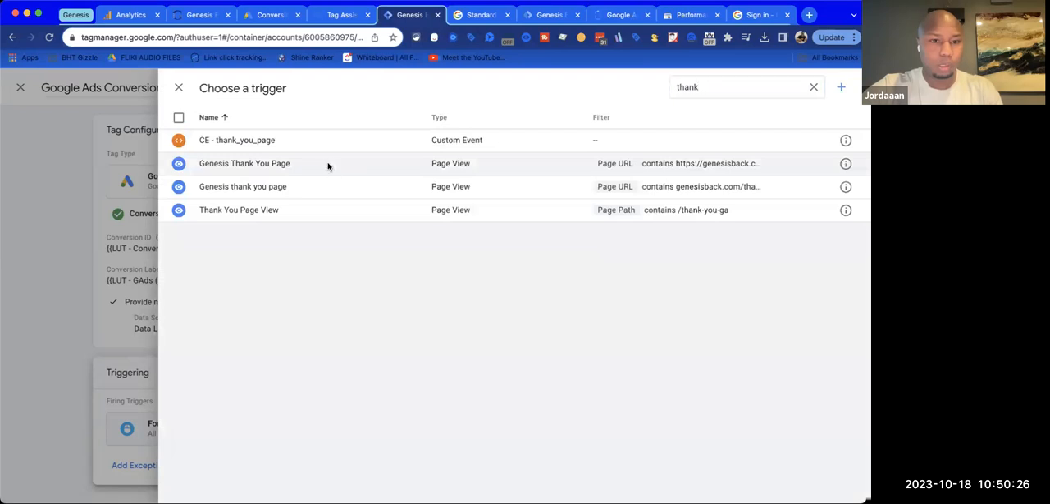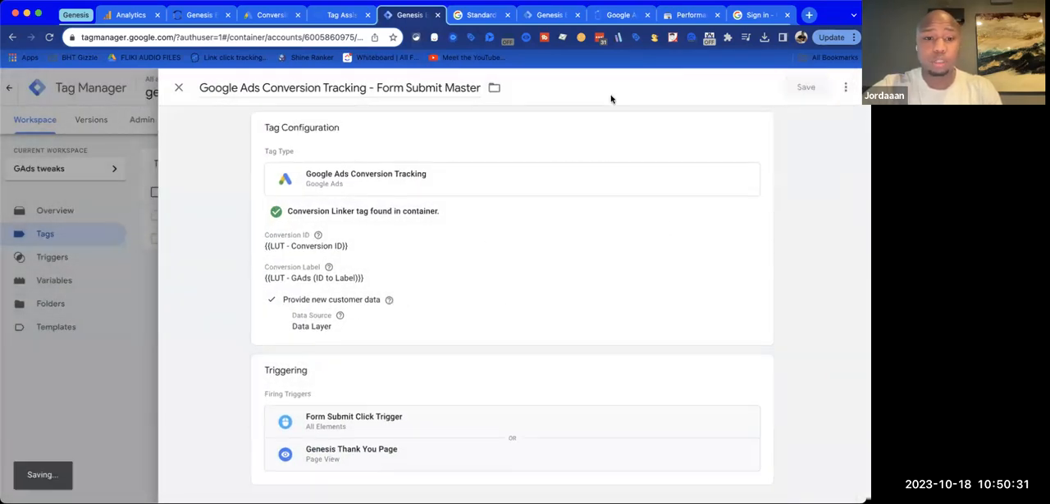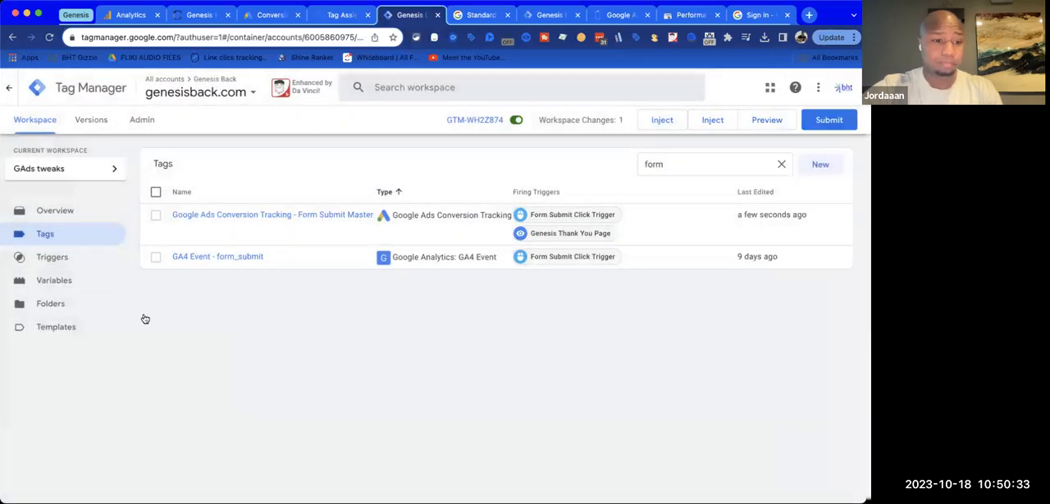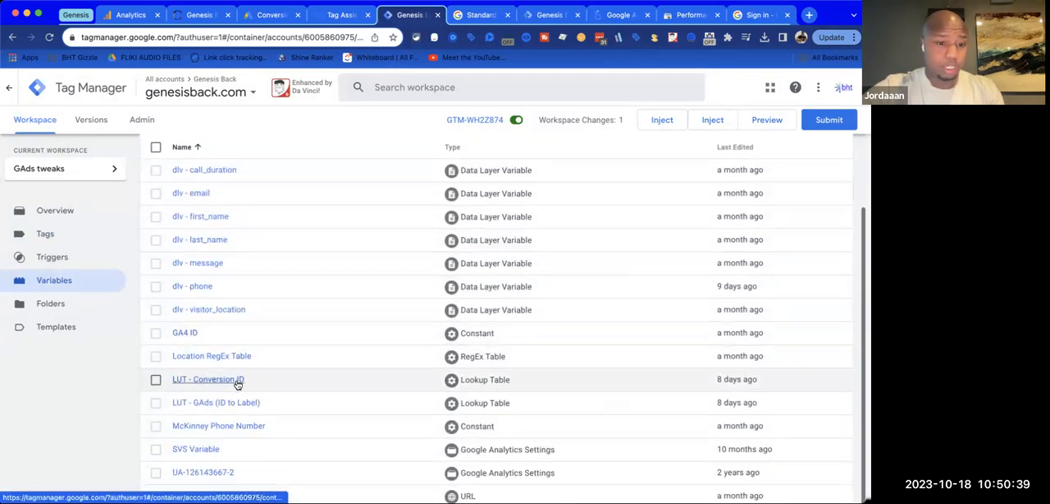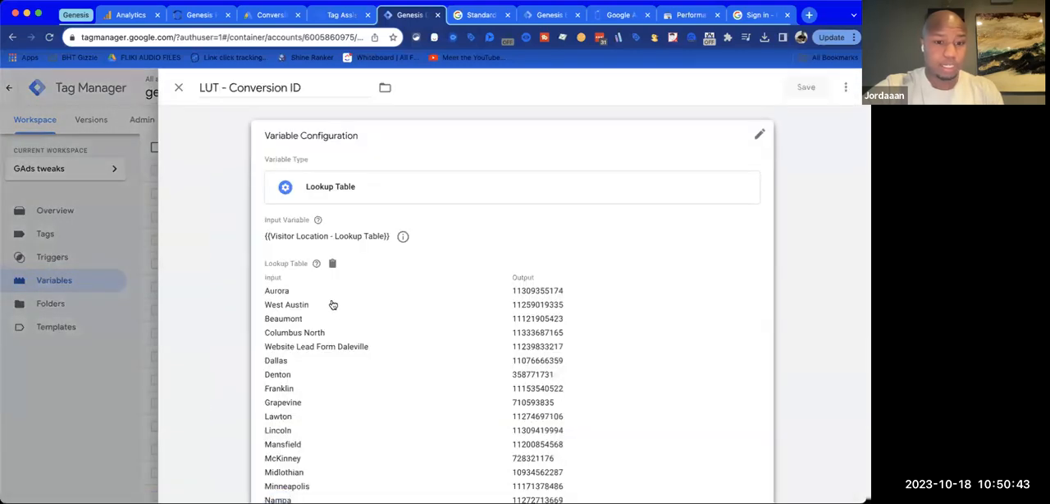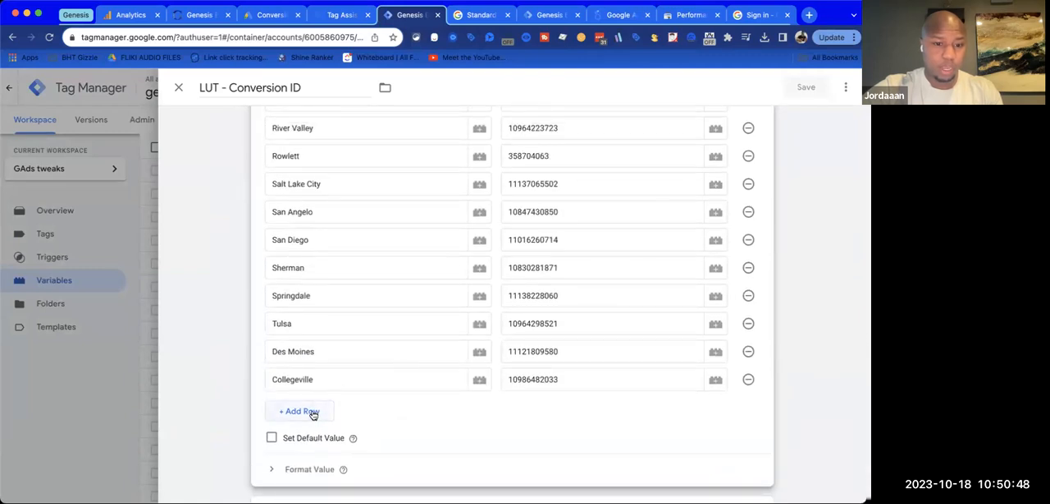So what you could do, I mean, you can obviously do what you want, but really all I've got to do now is take what you did in Waco and just add it to the lookup tables. So I have to take the conversion ID and add Waco right here.